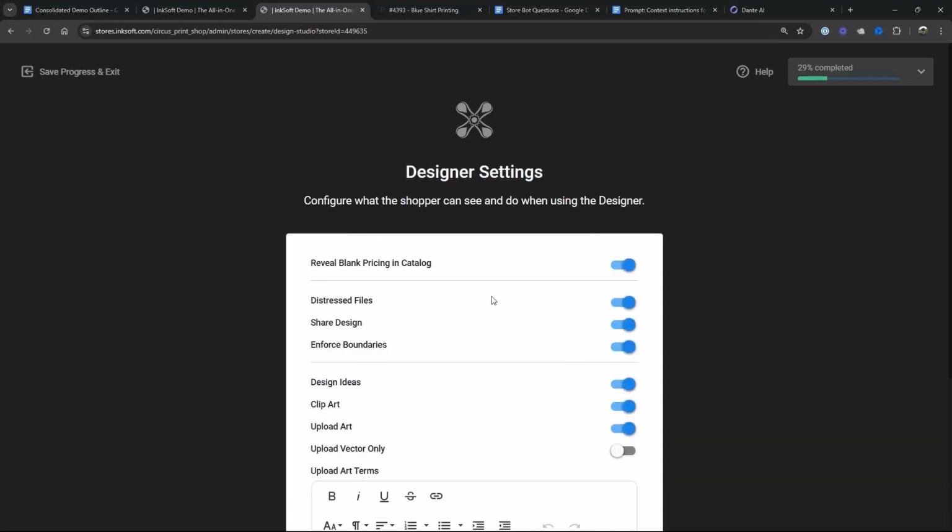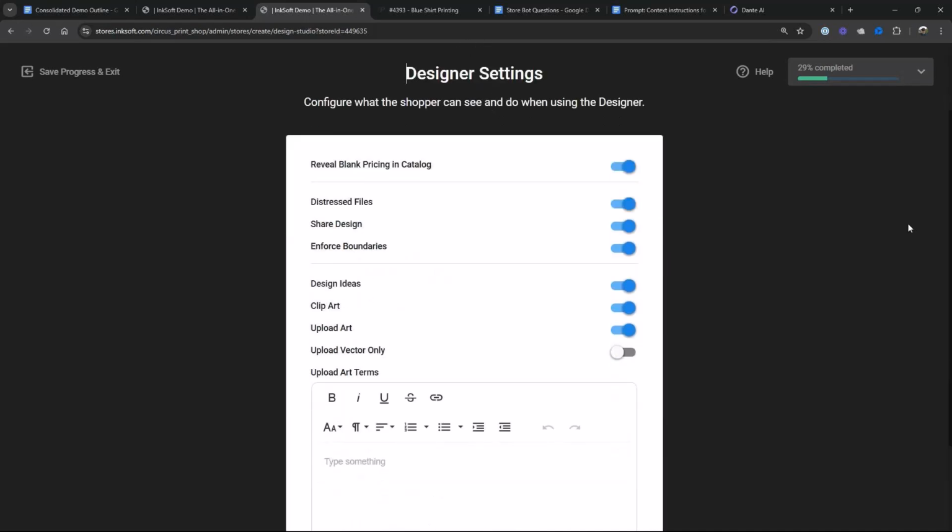And over here, there's some settings that you may or may not want to have. So for instance, reveal blank pricing and catalog. In the store, I'm not interested in selling blanks. It's only going to be pre-decorated product. If I'm going to enable the designer in here, do I want to have the ability to work with distressed files, have the weathered overlay? If I can handle that from an artwork point of view in my equipment, yeah, I would say definitely. But if I'm not comfortable with those, just don't turn them on.